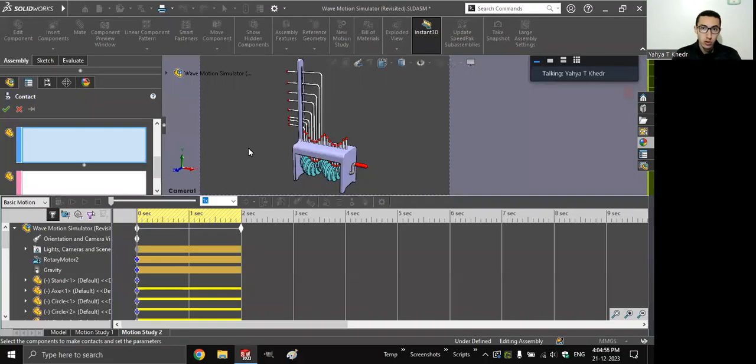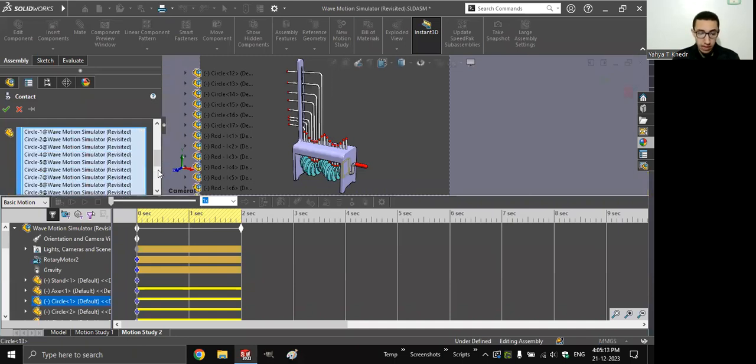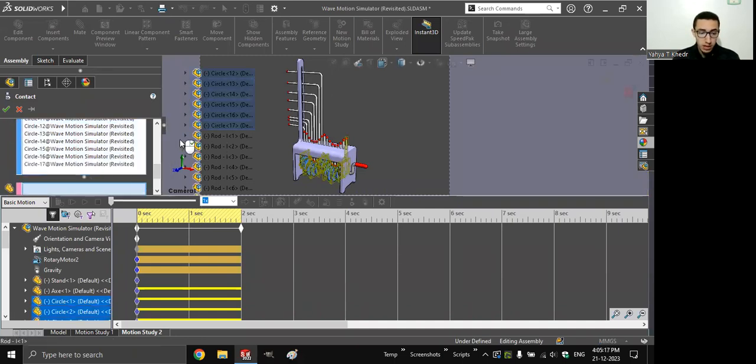So what I have to do right now is make sure that I reduce the number of contacts that the software has to calculate. So for example, in this group, I'm going to select all of the rods. And in the second group, I'm going to select all of the cams. So here's all of the cams in the first group. And to the second group, I'm going to select all of these rods.